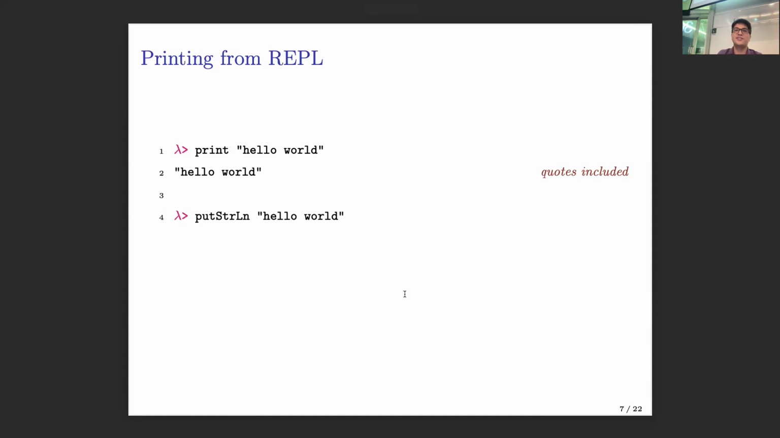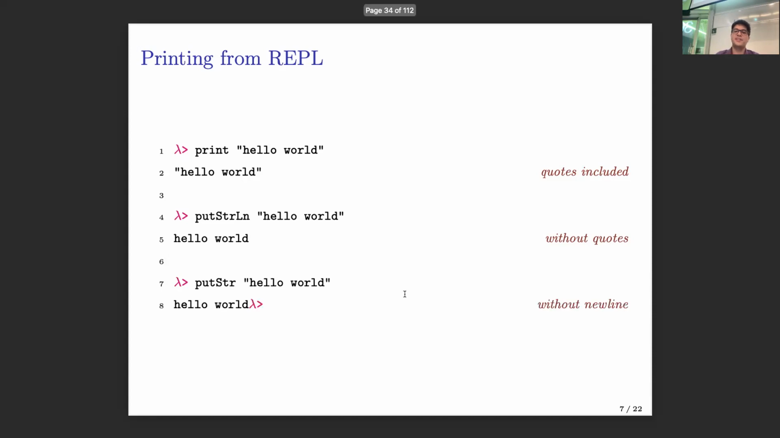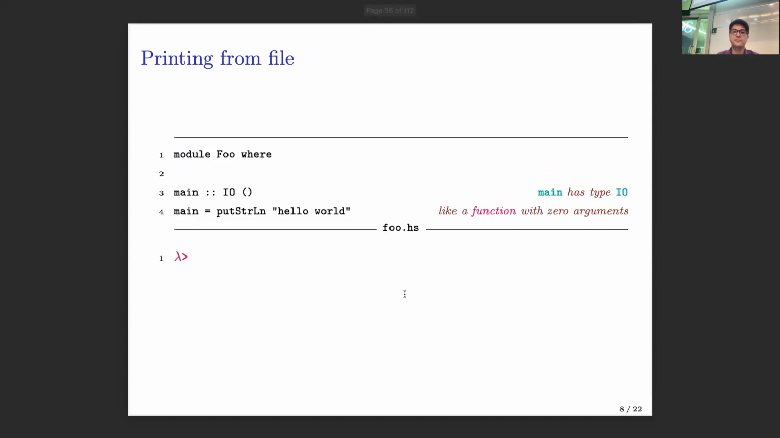I can use putStrLn, right, which is different from print in that it drops these quotes and is properly something like putting something out along the IO buffer. I can use putStr without a line, and then you just lose the trailing newline, right? So these are relevant for when you're doing your Exercism problems.